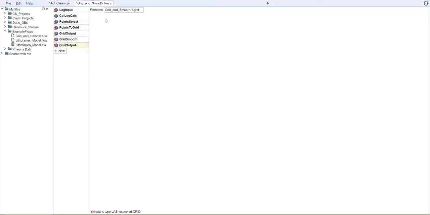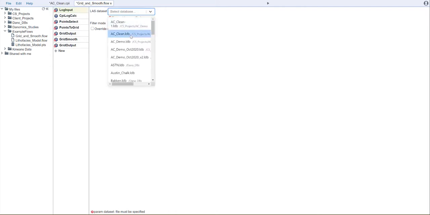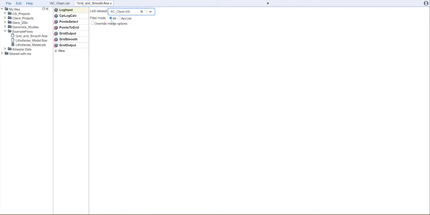Okay, I know I added those quickly, but we're going to be going through these and the logic behind all of them. So let's start off with our log input. I'm going to choose my relevant database here, and I'm going to select to use all of the wells because I want this to run on all the wells in the database.